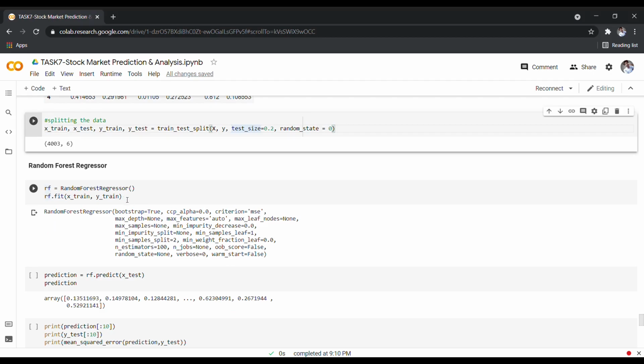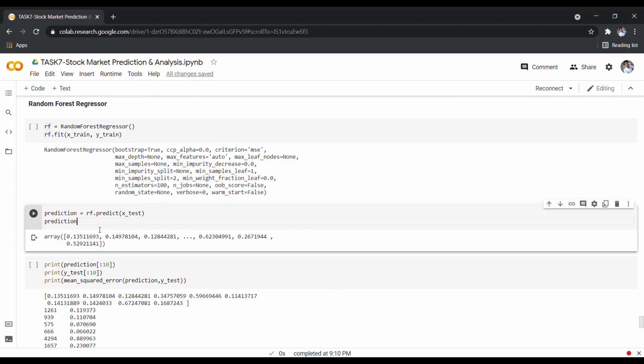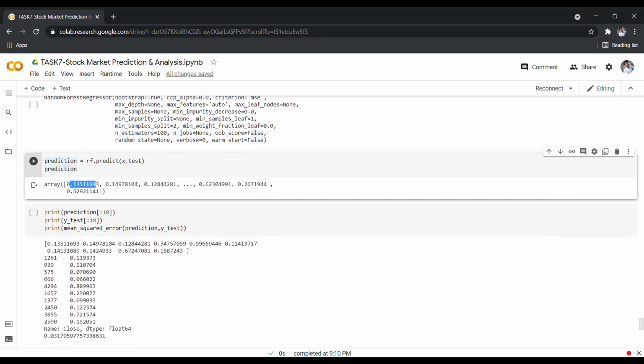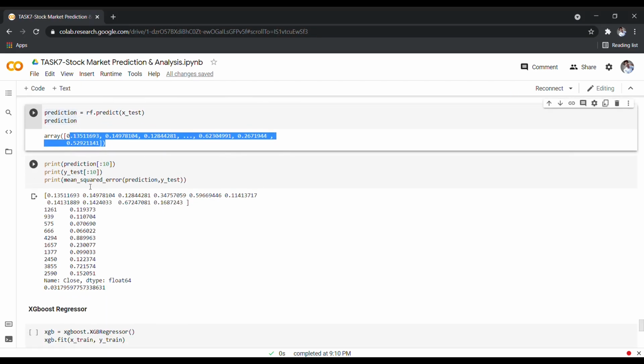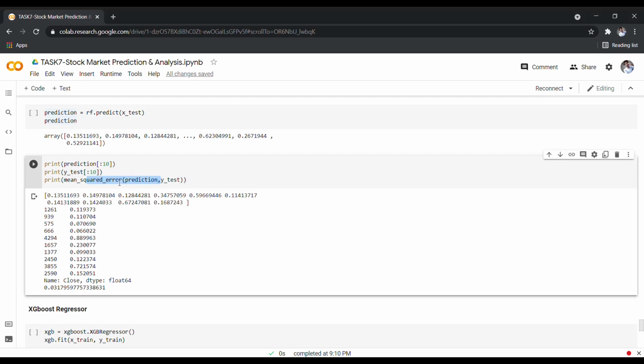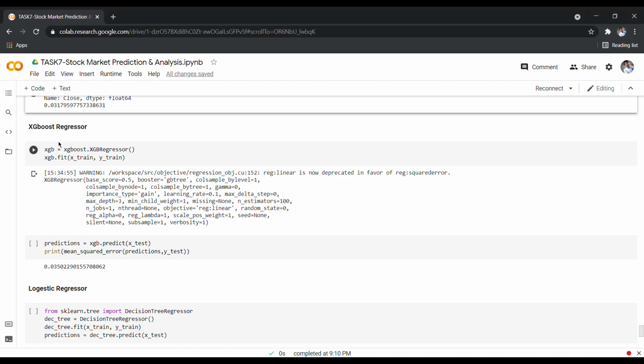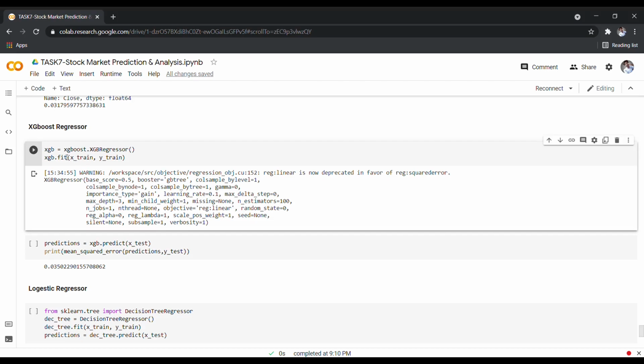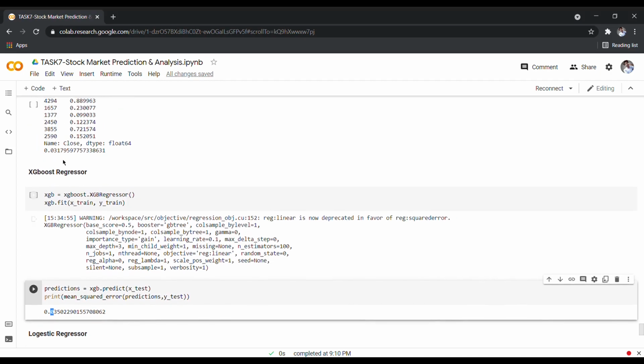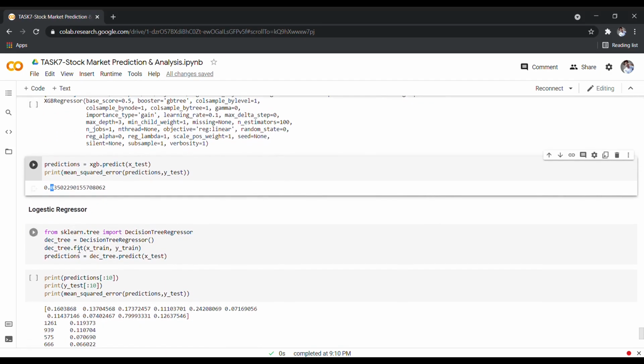The random forest regressor gave these predicted values. We have a look at the mean square error. The mean square error was going around 0.1 to 0.15. After this, we even used the XGBoost regressor, which is quite more robust than the other models. After fitting this model, the mean square error was 0.03. So this is more accurate.